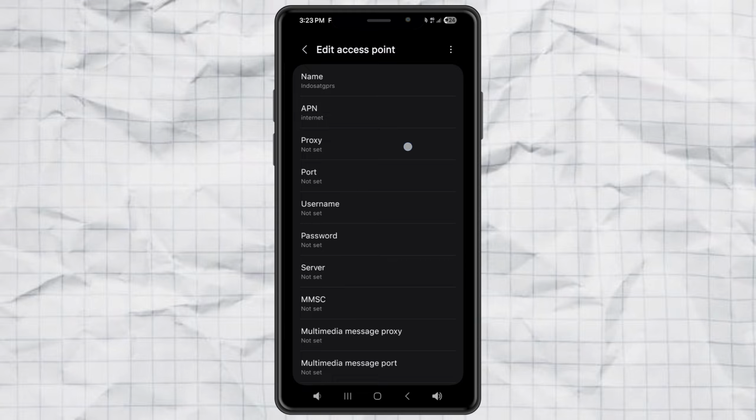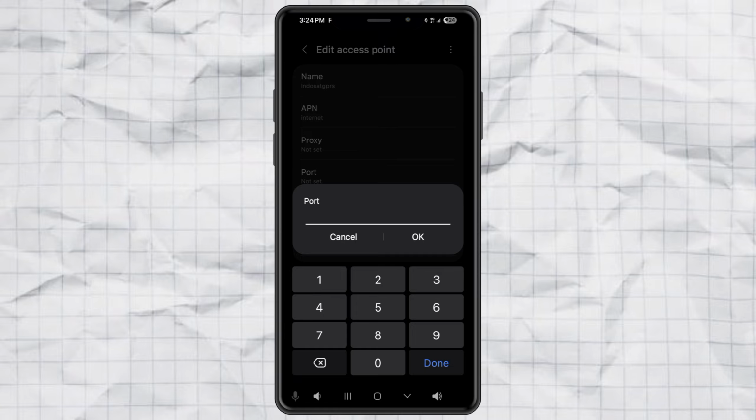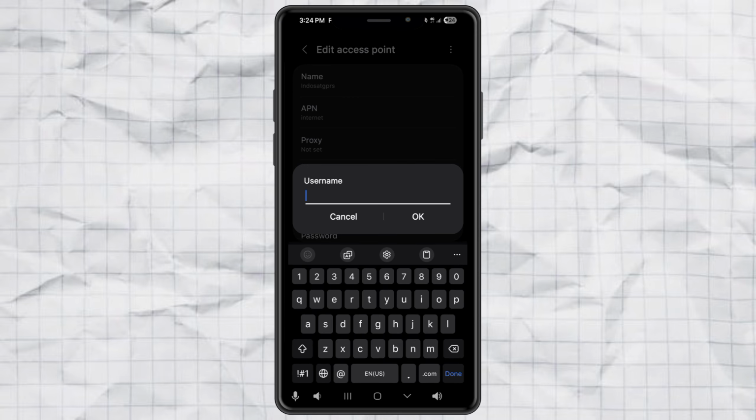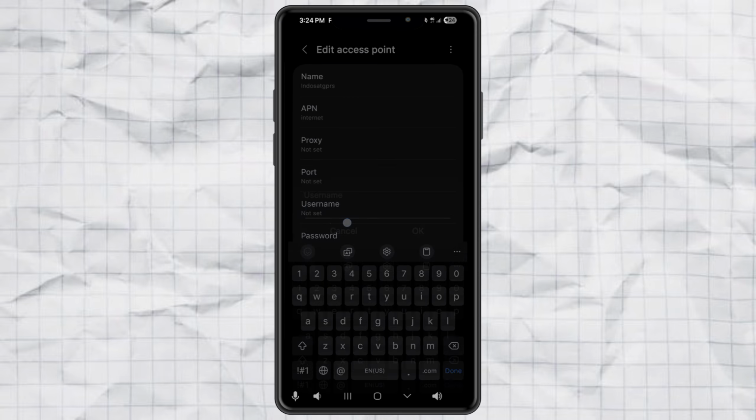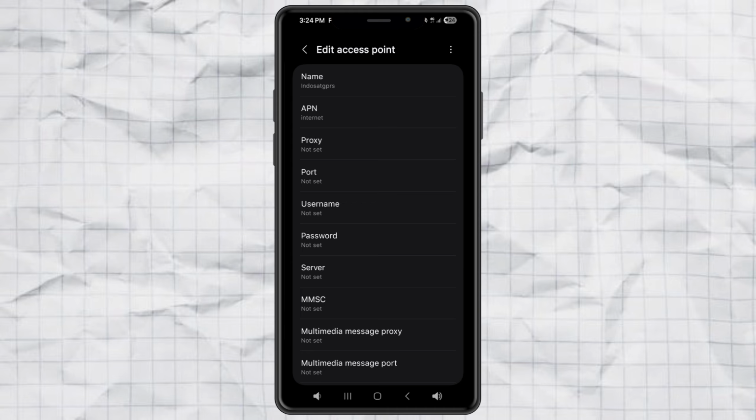Now scroll down until you find the Proxy section. This is where you need to enter the proxy address that you have. Next, enter the port number as well. Make sure you enter it correctly because the proxy won't work properly if the port is wrong. If your proxy also requires a username and password, enter them in the corresponding fields.